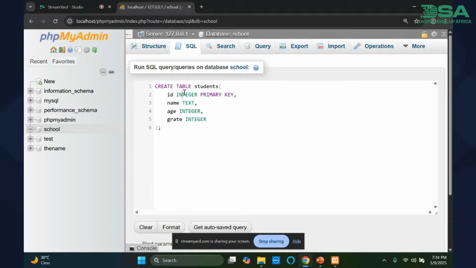Please, integers. So integer simply means numbers, okay? Positive numbers. So it's telling us that this ID is going to be an integer. It's going to be the primary key. And I'll show you what this thing does later.